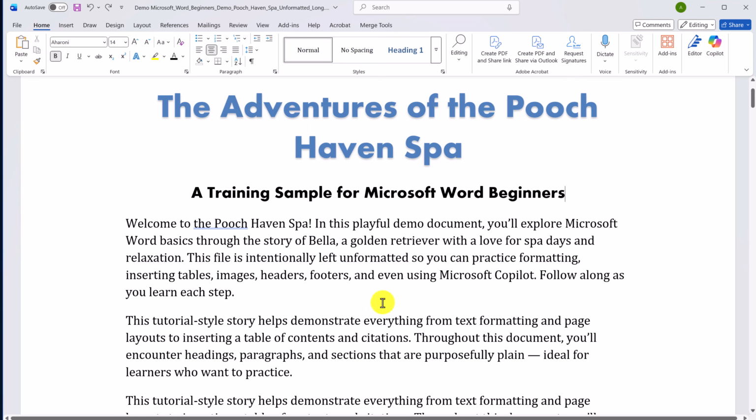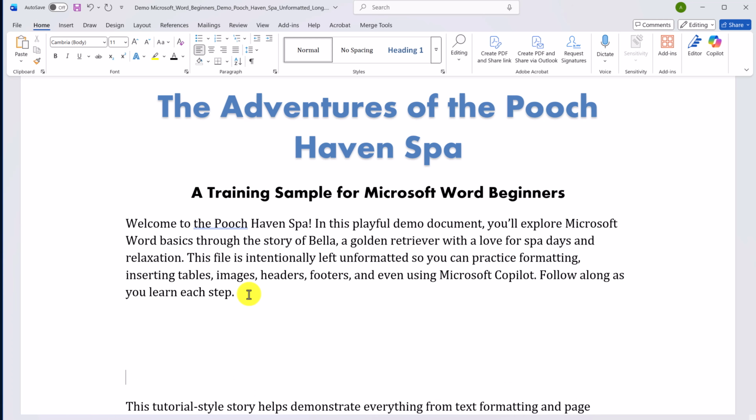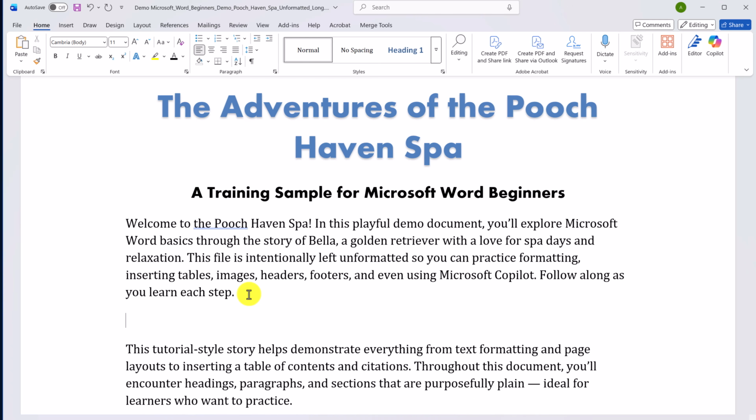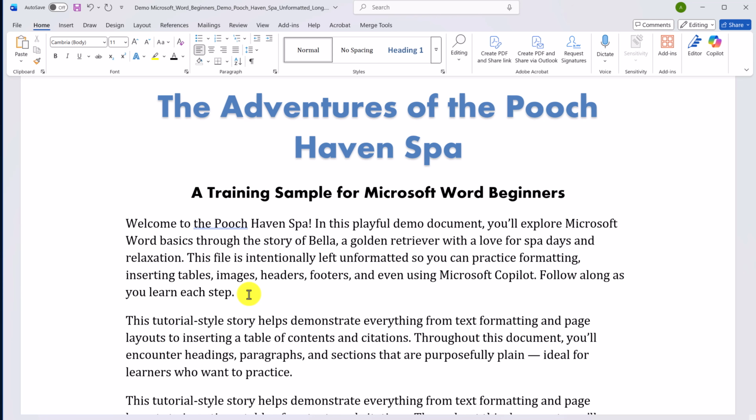Let's say I wanted to insert a new page right after this paragraph. Now, a lot of times I see people hit enter, enter, enter, enter. Well, don't do that. You could do that 25 times, but that's not the way you should do it. You should insert a page break instead.